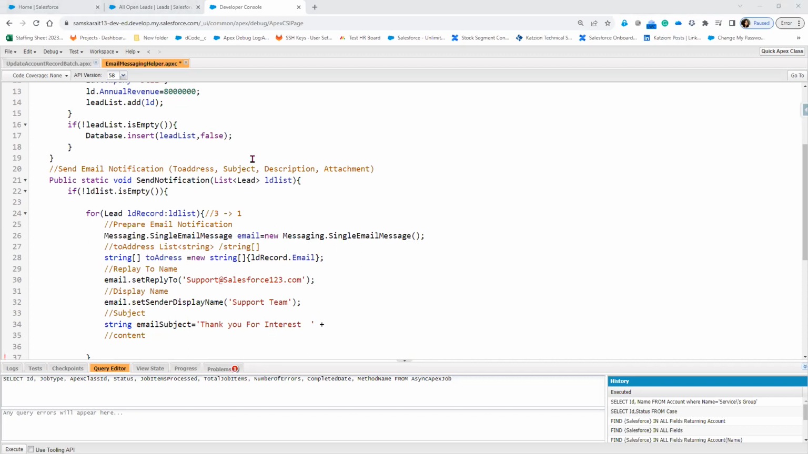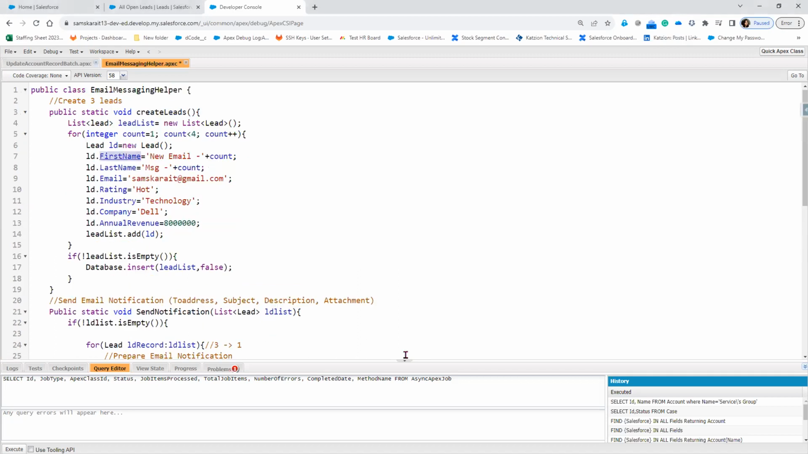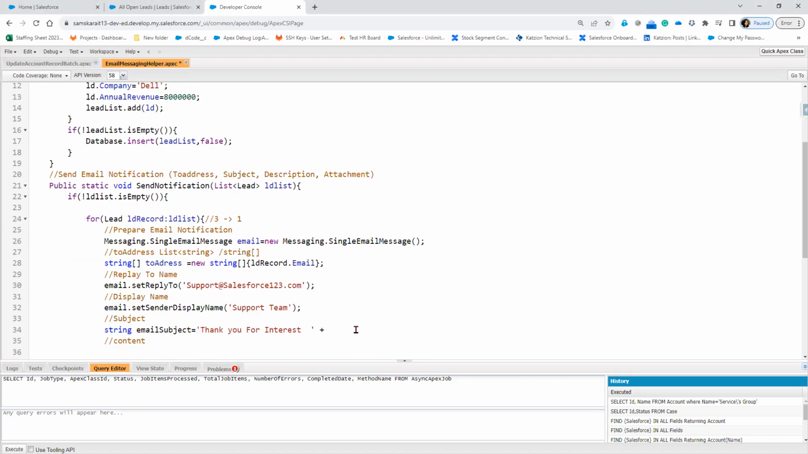So thank you for interest, and then I'm going to specify the first name of this. Plus, then I'm going to add a first name. The first name is whatever the name of this for loop is, inside this I'm going to use ld record dot first name. So, thank you for interest and the person name. Now this is the subject.